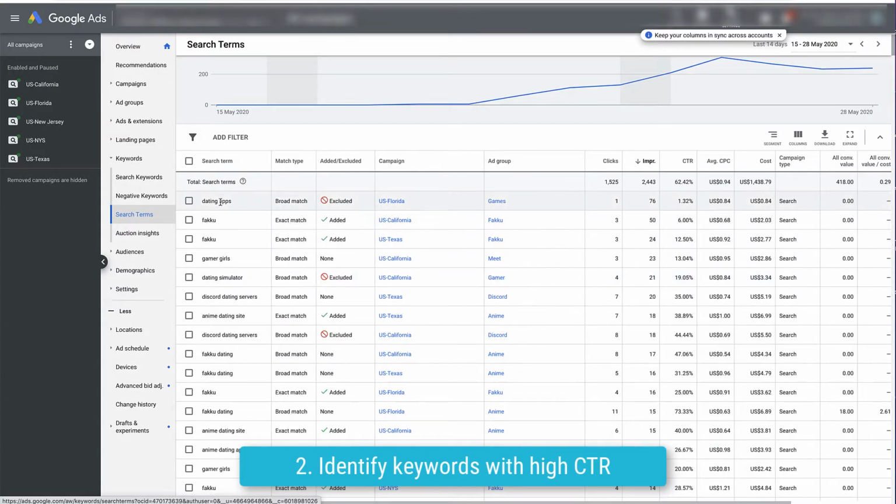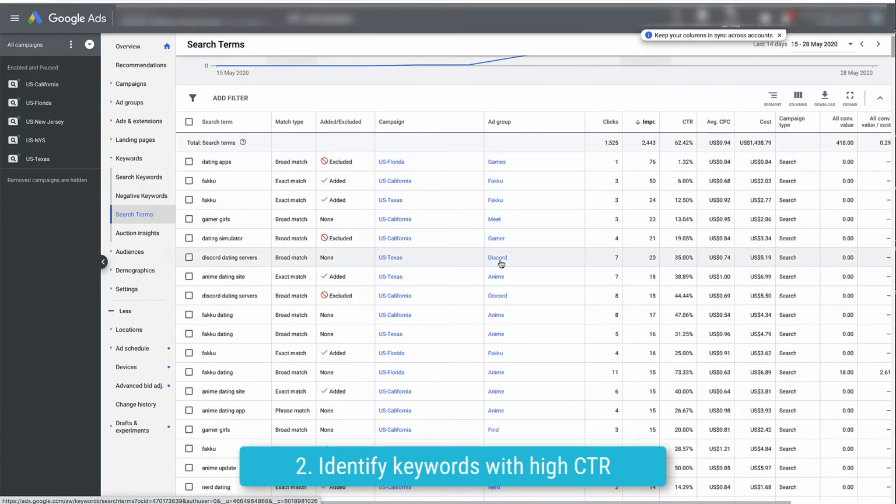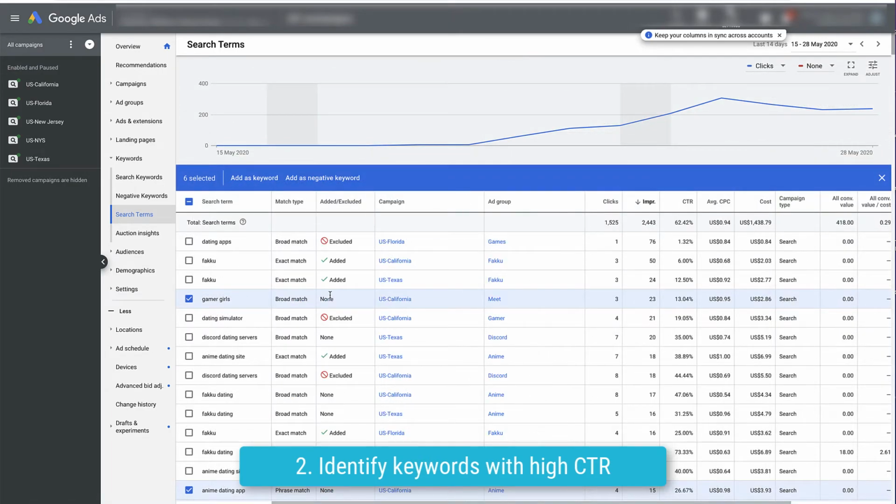And again, it was dating apps which was triggering some of them, but that's already been excluded. That's very good. And we just go through the same process. We try and find search terms now that we want to add to our account because we think that they're going to perform well for us. Okay, when you've gone through and you've found the keywords that you want to add, select them and select add as a keyword.